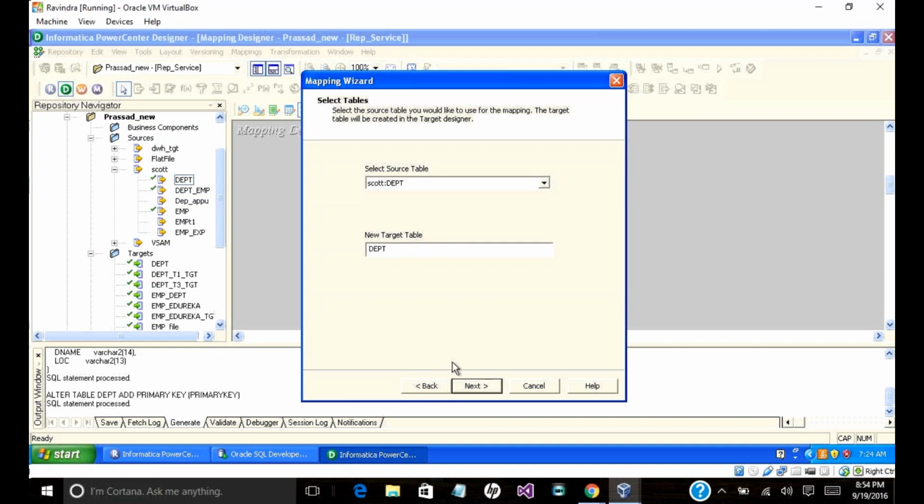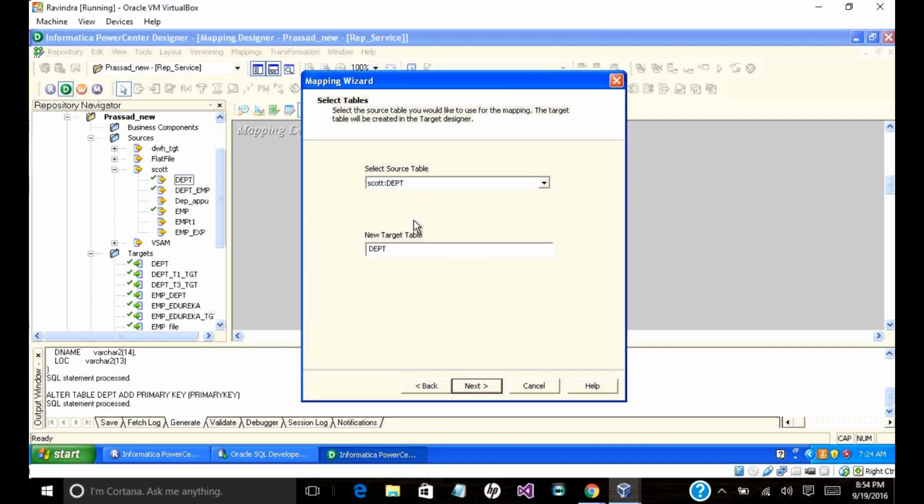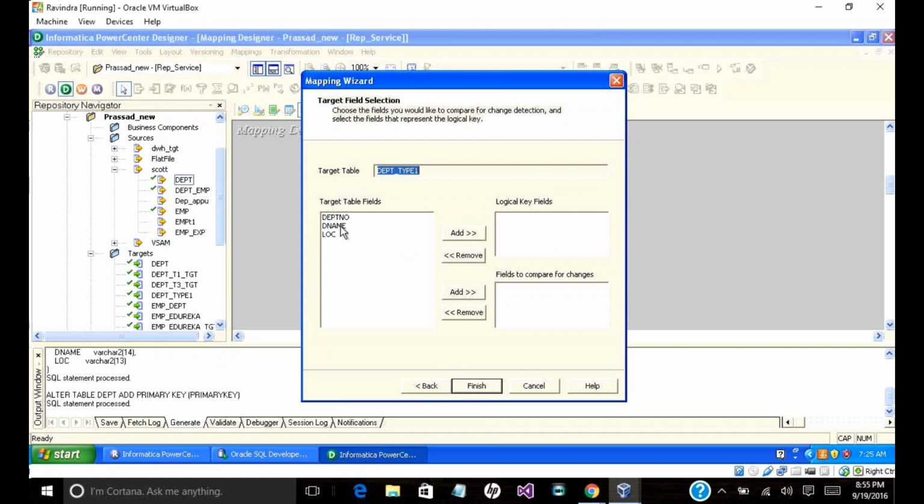DEPT is already there. You can give DEPT underscore type one. The name is already created, so again you have to give the same name. And the logical key field is department number. Select add, first one. The rest, the last two, you can select both. These two are compare fields. Finish.